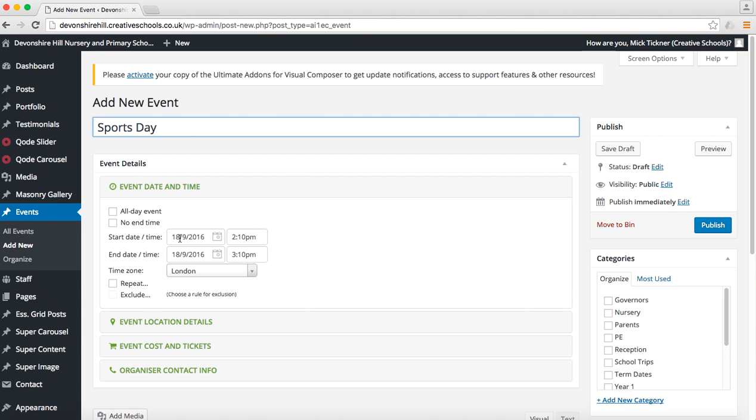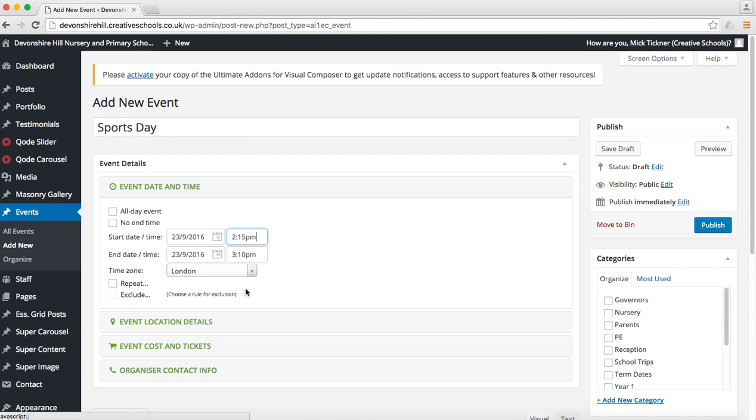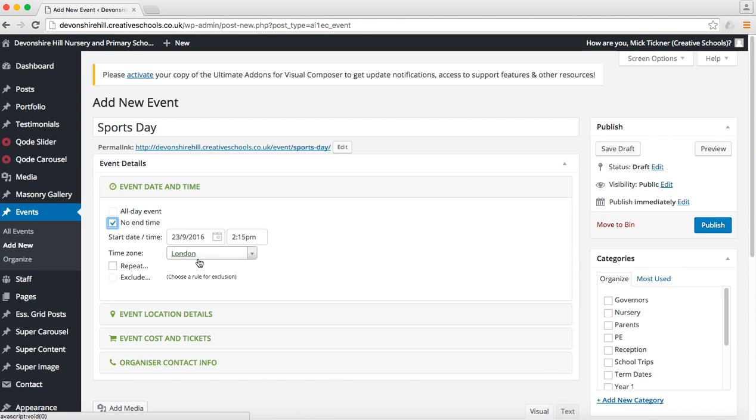So the event date and time, very easy to use. It's just a simple date picker, and you can either type in or select the time. You can set it to be an all-day event, and no end time is things like last day of term, that sort of thing. Goes on forever.